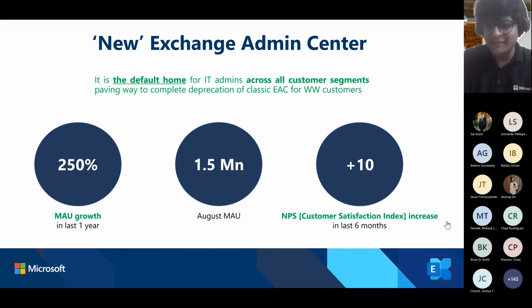Yeah, so let me get started. The new Exchange Admin Center has become the default home for all the IT admins across all customer segments, whether it is VSB, SMB, enterprise customers, and so on. The good thing is that the MAU growth that we have seen in the last 1 year is about 250%. The last monthly active user count in new EAC is 1.5 million, and that's a great jump from where we were 1 year back. This is a good signal for our team and the product, because people are adopting new EAC.